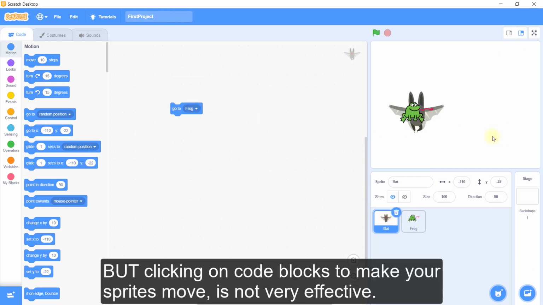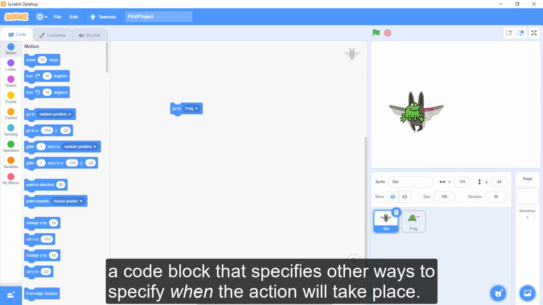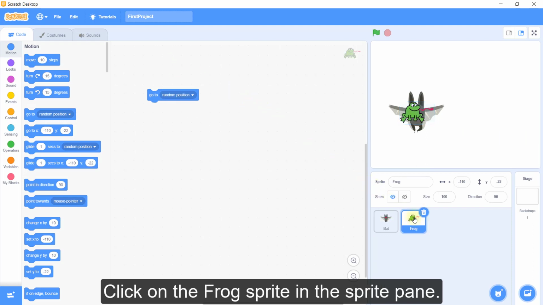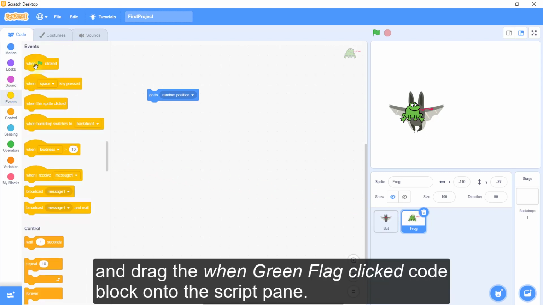But clicking on code blocks to make your sprites move is not very effective. It will be better if we add an event, a code block that specifies other ways to specify when the action will take place. Let's first add an event for the frog sprite. Click on the frog sprite in the sprite pane, click on the events category and drag the When Green Flag Clicked code block onto the script pane.